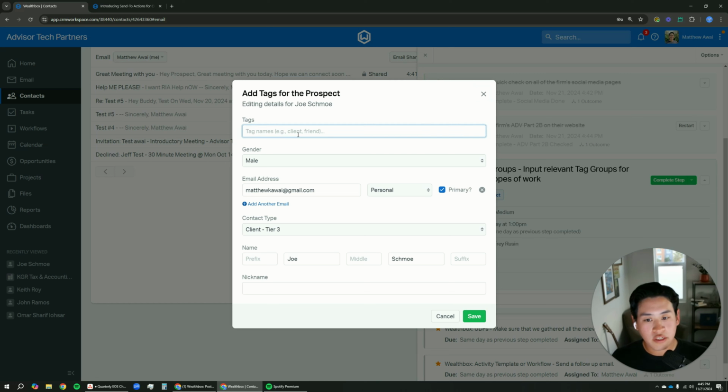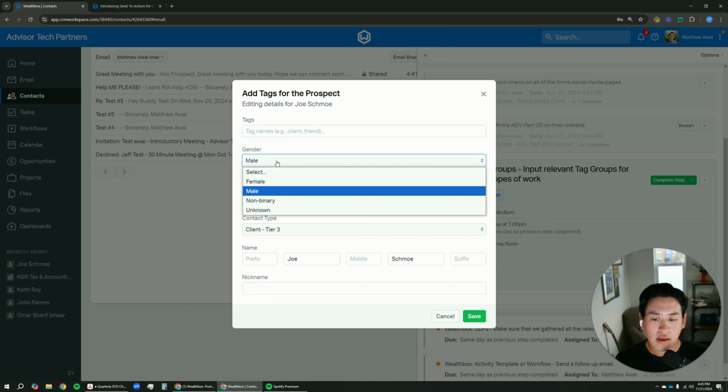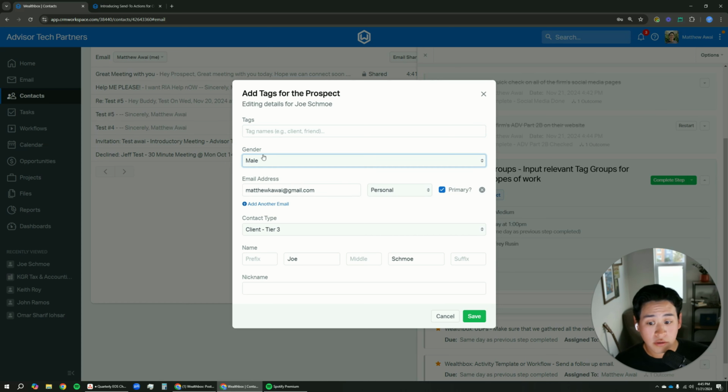So let's say that we just met with this prospect. We know that they're going to be a prospect, but also too, we need to add some more information. Maybe we need to identify what their gender is. Maybe their email address that we weren't able to grab beforehand. The contact type that they may fall under, and their name, and just maybe adding their full name, any middle name, last name, and lastly, if they do have a nickname, you do have an option here to add that as well.